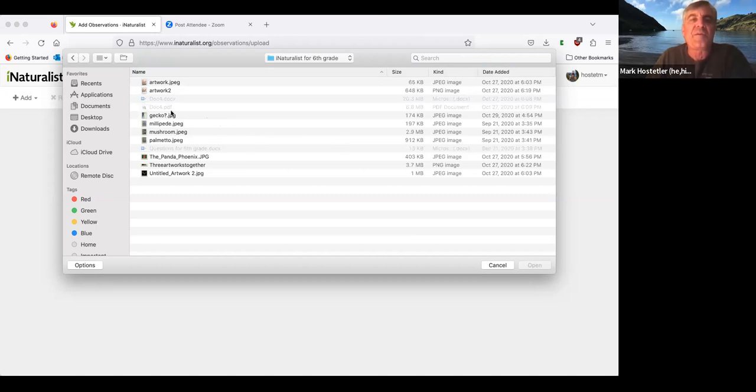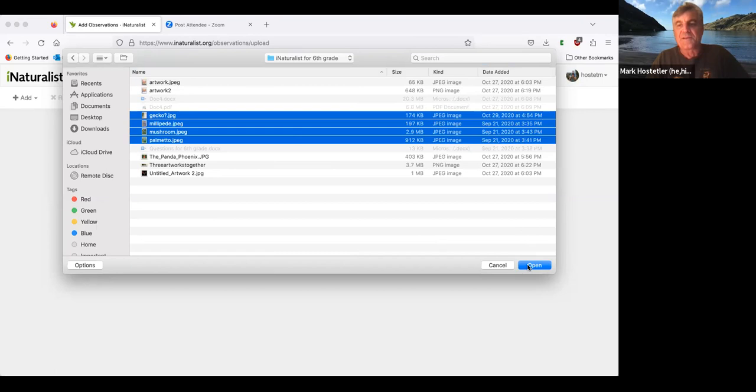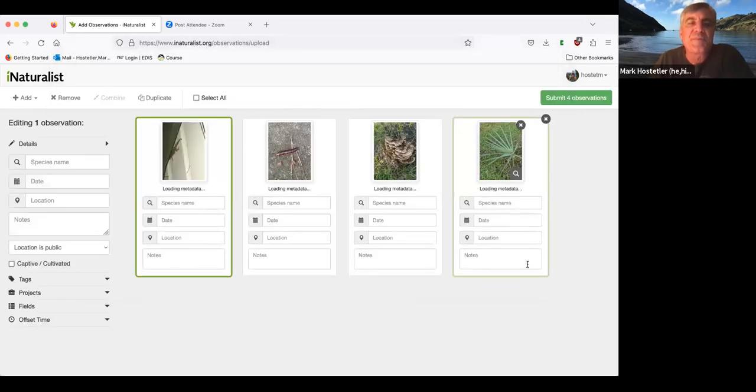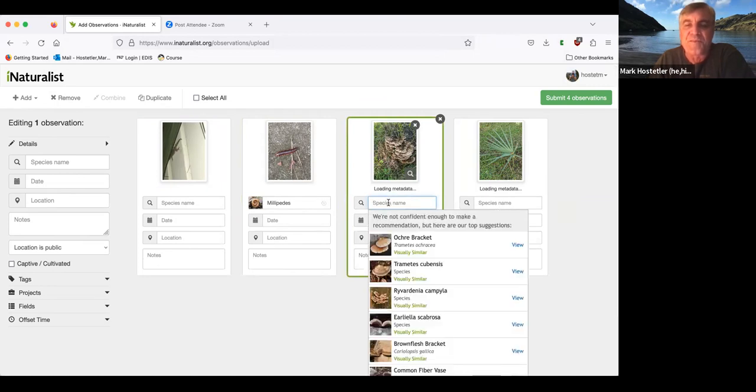So here, let's say I want to upload these photos. I can do them all at once. And these are photos from a project. And what you can do is several different things. You can hear that it's detecting that's a millipede. You can hear it's loading suggestions. They're not quite sure what it is. They give you a lot of different types of mushroom types.